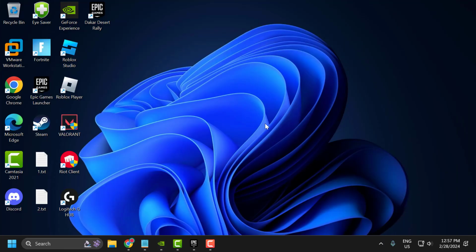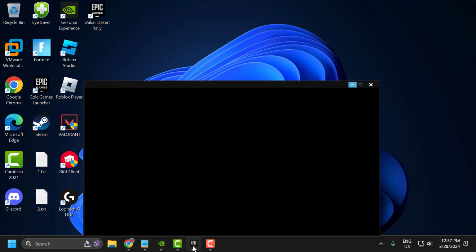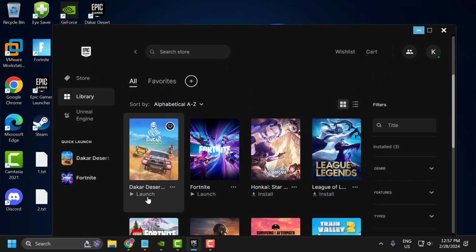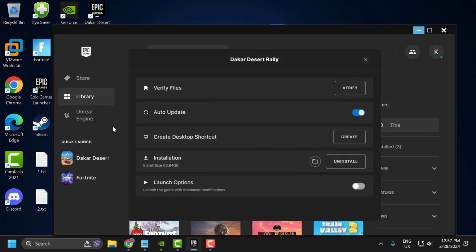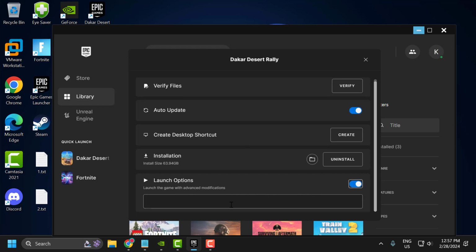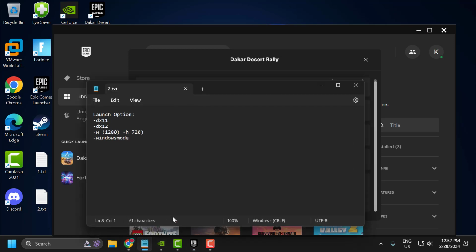The last step is to use launch option. To do this, you just need to open up Epic Games. Click on the three dot icon next to Dakar Desert and select manage. Select launch option enable, and you just need to check my video description for the launch option used in my video. Try launching using these launch options one by one and check if the problem is solved or not.